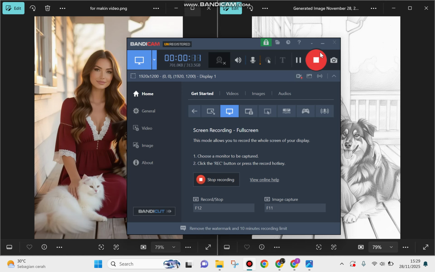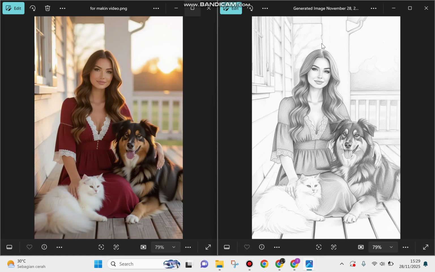So this time I'd like to share with you how to change this colorful and beautiful photo into this toon, but in the pencil sketch version. How to create this photo transformation? It is very simple. So without any further ado, let's get into the tutorial.